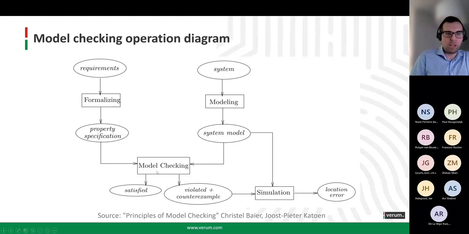Together with the formal language, we get the tools that are able to exercise our system model with the properties we have specified. And those properties can be either satisfied or violated. The nice thing about model checking is that it allows you to simulate your system. And in case there is some problem with a violated property, we get the location of the error, which means all the steps to reproduce the error.